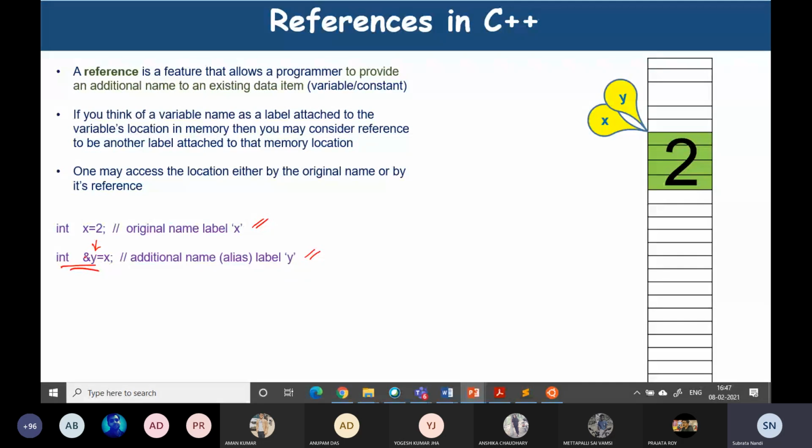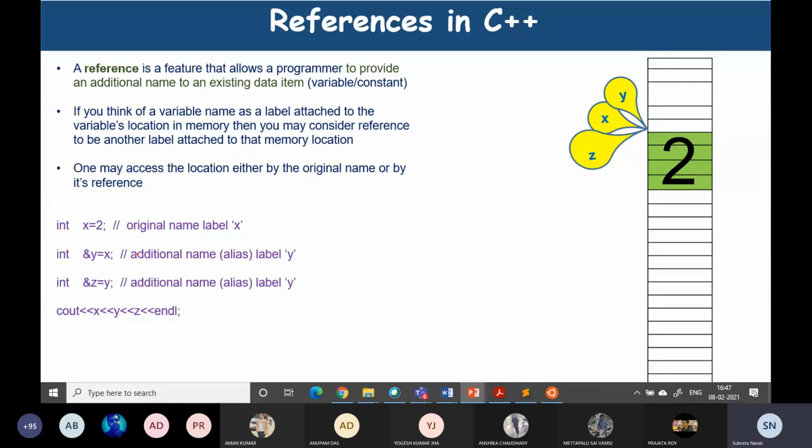You read this together: y is a reference to an integer. You are trying to rename an integer entity. What is the entity? This x is the entity. Here you write something that already exists, because you have to specify whom you want to create a new name for, so x. So it says y is a new name, a reference corresponding to an integer entity, and x is that entity. So if I do this third statement, what does it mean?